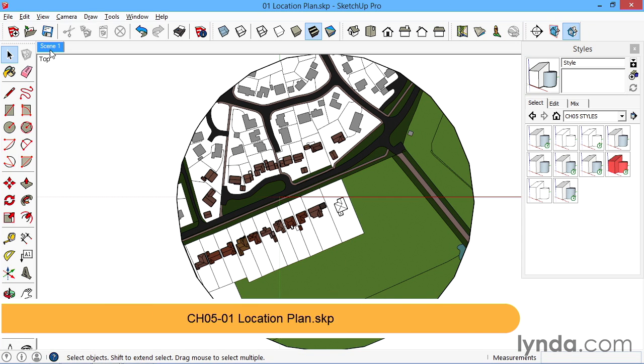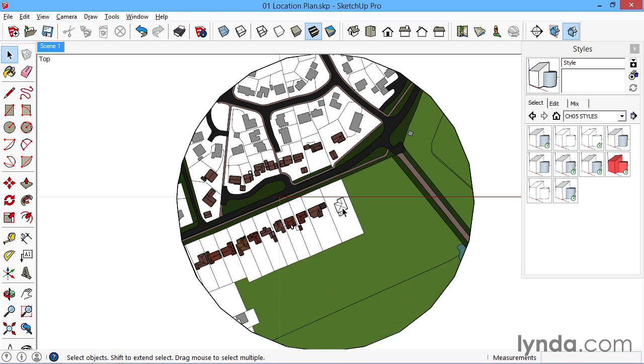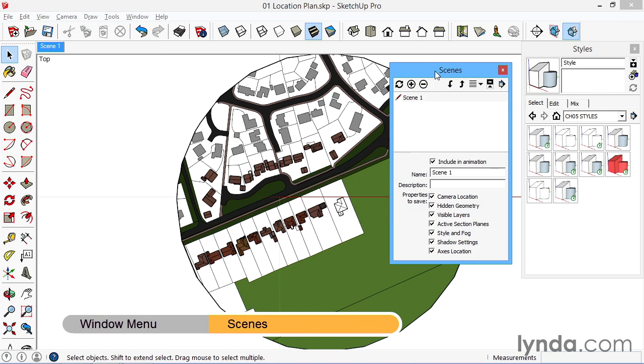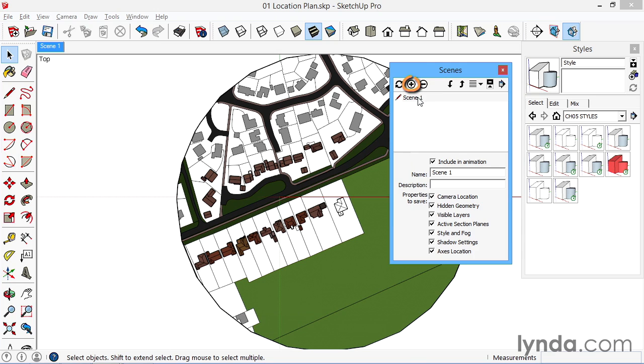We don't really need to create any scenes for this because it's just a simple top view, which is set orthographically. We set the scale inside of Layout. So as long as this is drawn to an appropriate scale inside of SketchUp, then the scales should tally. But if you did want to create one, then you can go Window and Scenes, and that's going to bring up our Scene Manager, and then click on the plus sign to add a scene. Let's call this Location Plan, and then hit Enter to set that.